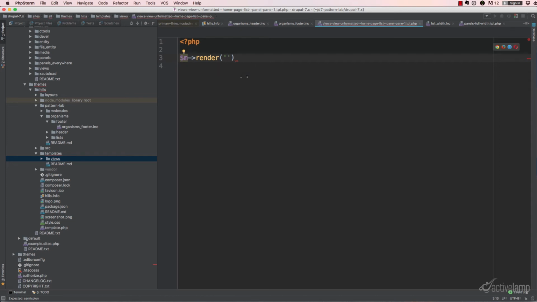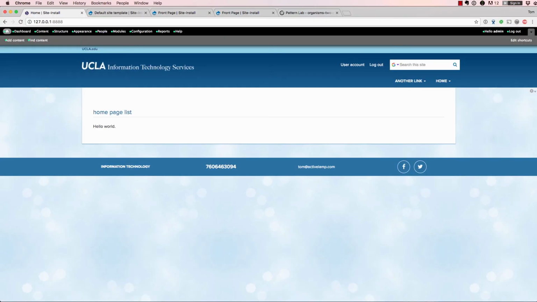Now there is a naming convention to this, and we'll document what that naming convention is. But essentially what you need to do is specify what type of pattern it is. So this is an organism, so it's organisms, and then what the name of the template is. And so this is a 2-column stack. And that's really it. That's all you have to do to render this template. So let's go ahead and save this and then look at our view here.